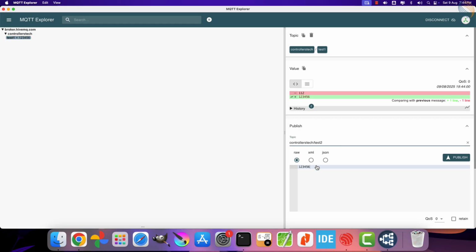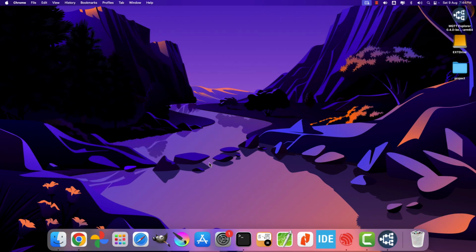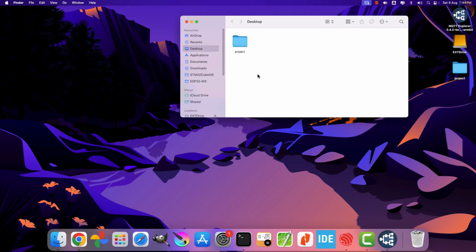If I try publishing to a completely different topic, that value will not appear here because it's outside of our subscription. With MQTT, you're not limited to just numbers. You can publish text strings, XML data, or even JSON formatted data. All right, so we have successfully tested the MQTT broker and client, and now we are ready to proceed with the ESP32 implementation. As I mentioned earlier, we will be continuing from the project created in the previous video.